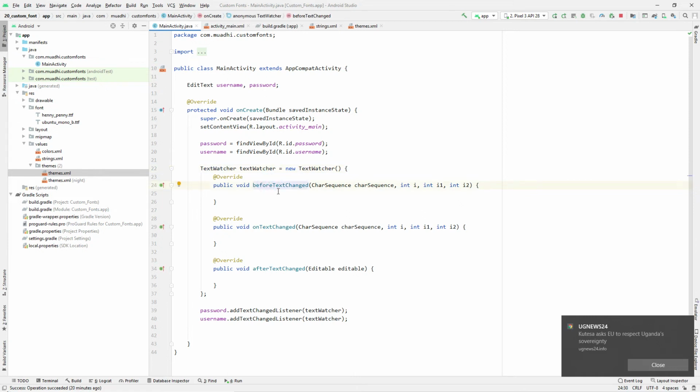This method will be executed before any of this text is changed, and this one will be executed when it's being changed, and this one will be executed when it is done with change, or after the text is being changed. And it can be done for multiple inputs. I'm going to put a simple example. For example, I'm not going to allow the user to enter more than 5 characters.